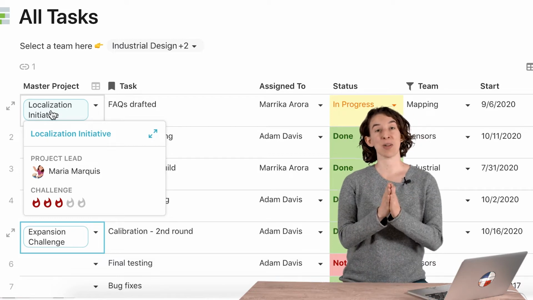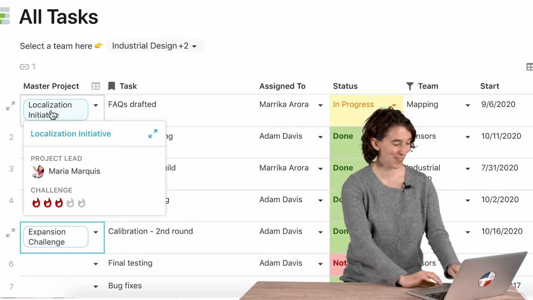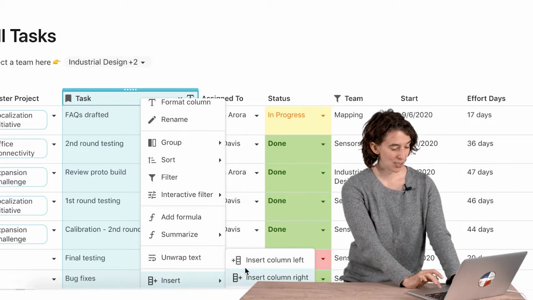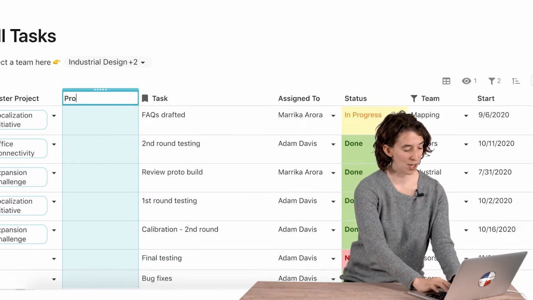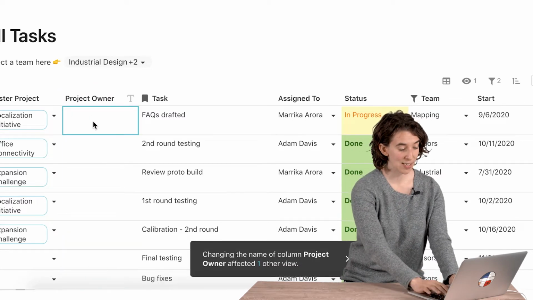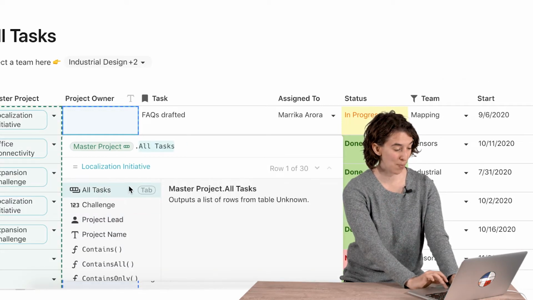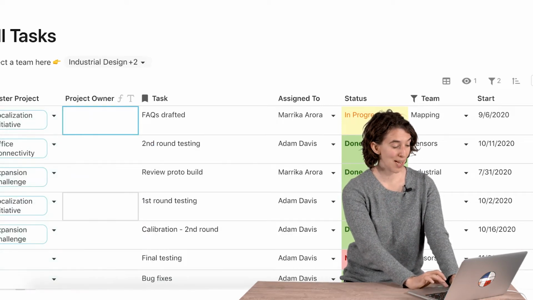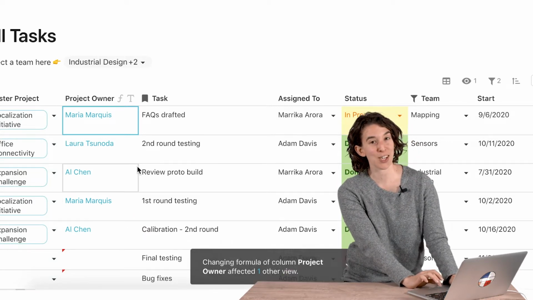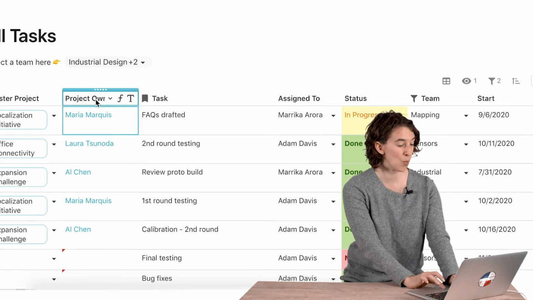Well, that's where you can do something called extrapolating your data, which is a fancy way of saying, hey, show me more about it. So what I'm going to do is I'm going to insert another column to the left, just like so, and we'll call this the project owner. And now what I can do is I can go ahead and type equals and say, hey, look at that master project, and then show me the project lead. I could do that and press enter. But if you're not really interested in doing things as a formula, cool thing about each of these lookup columns is that you can actually do that with just a few clicks. So this is that way to do it with a formula.